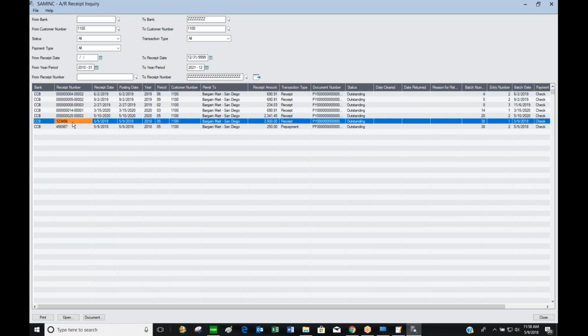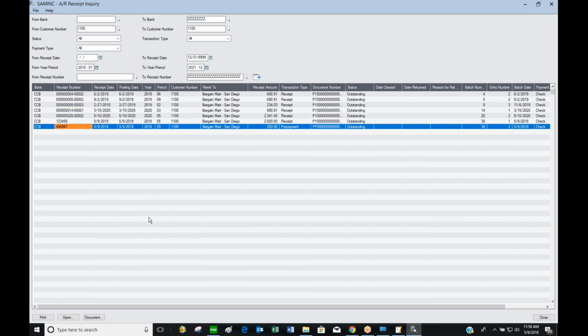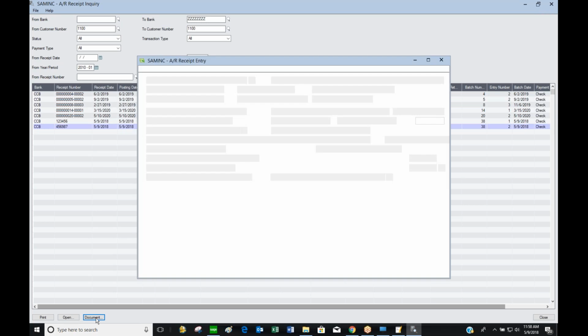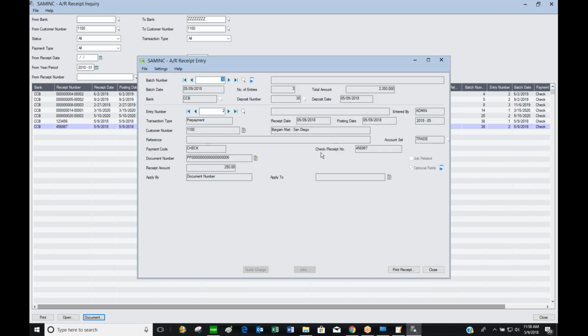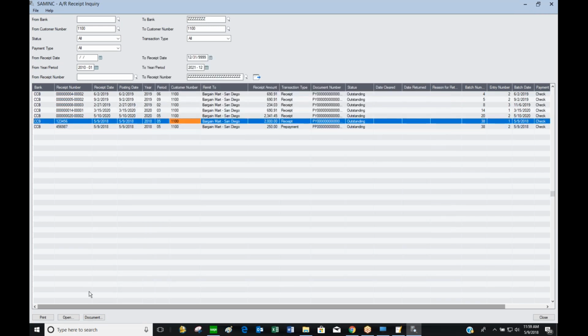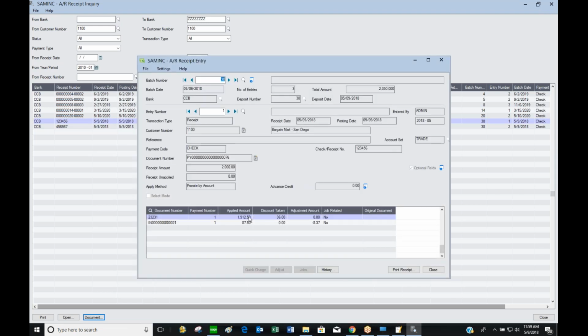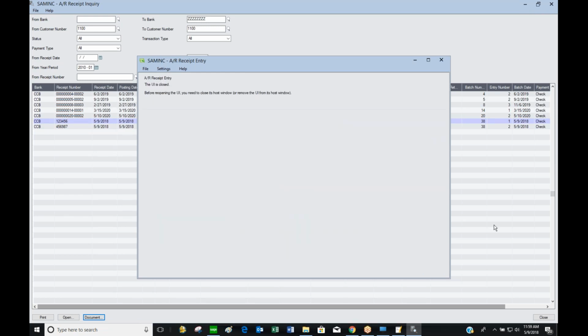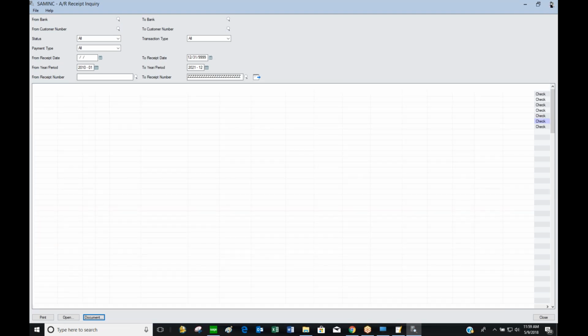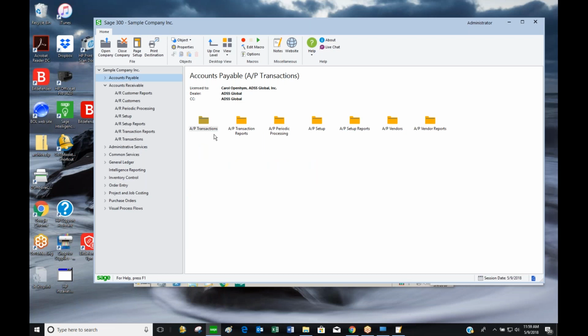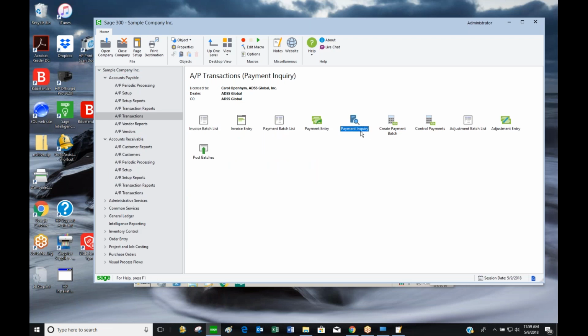Here's the check number, here's the amount. If I click on document here at the bottom, it's going to open up that document and show what it was applied against. In this example, it was just a prepayment. For this one, if I hit document, it's going to show what that check paid. It paid these two items, and it shows that there was an adjustment on this item. So that's receipt inquiry. And once again, if any of you do AP, it's available as a payment inquiry in accounts payable.